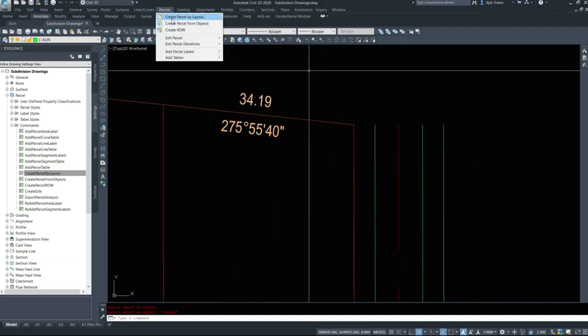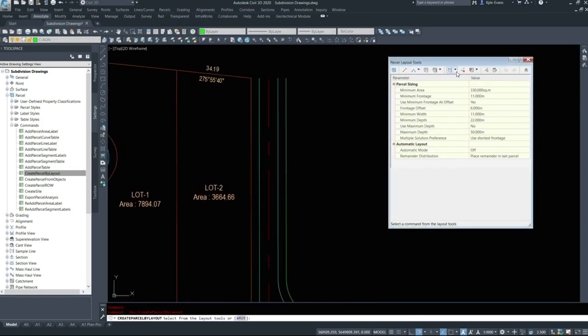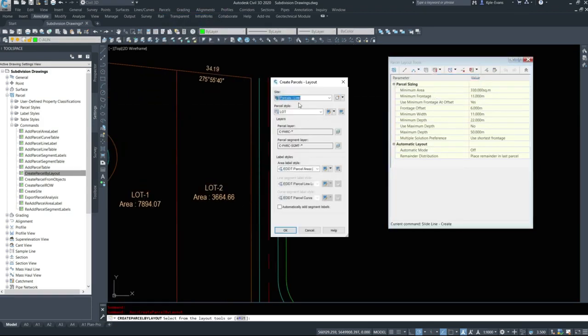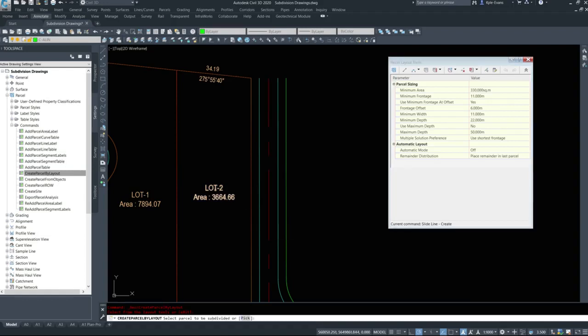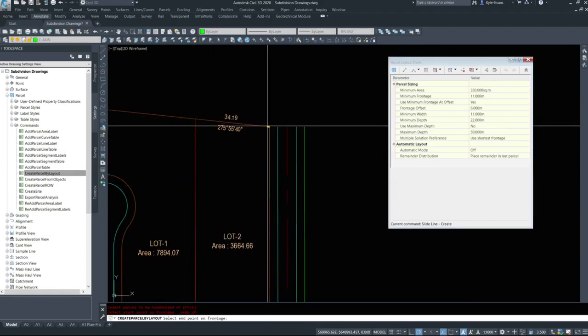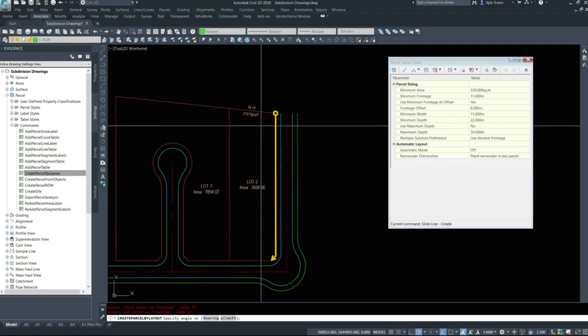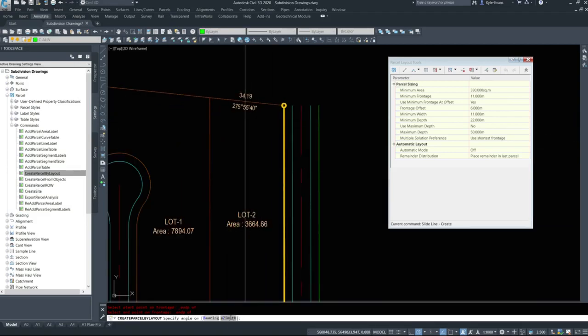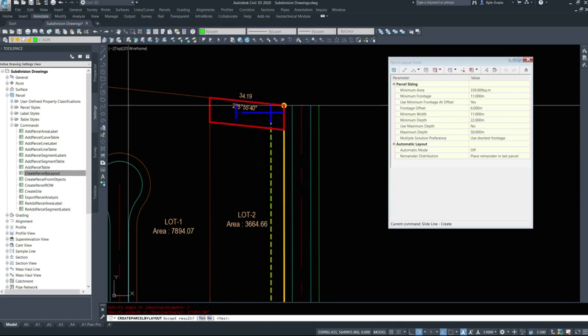So now I can come back into parcels, create by layout, go back into my slide line create. Again, all this has to be set up again. We'll hit OK. I want to design from here to here. And I'm going to type in my azimuth of 275 degrees, 55 minutes, 40 seconds. So if we look at my command line, 275D, that's for degrees, 55, 40 with the quotation marks. And then I'm going to hit enter, and Civil 3D will draw that in.